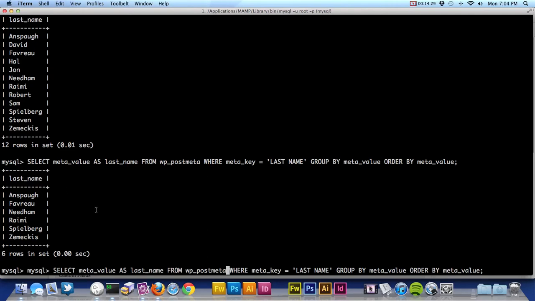So what I'm going to do is I'm going to alias. Remember how we did this meta value as last name? I'm going to do the same thing with our table name. I'm going to reference this as table 1 or T1. And what I'm going to do is say select table 1's meta value as last name, and we're searching where the meta key on table 1 equals last name. We're going to group by table 1's meta value, and we're going to order by table 1's meta value.